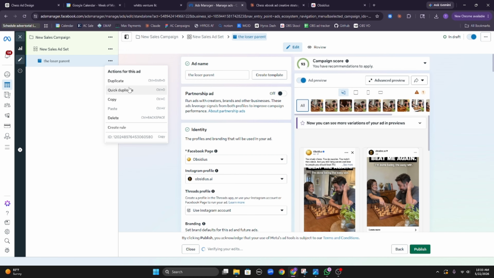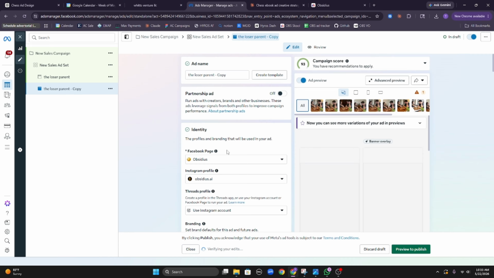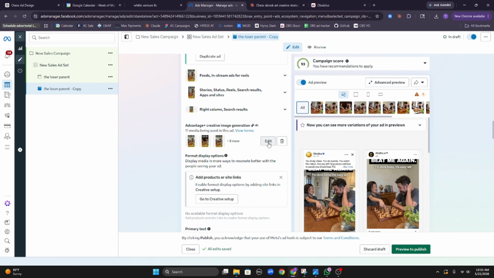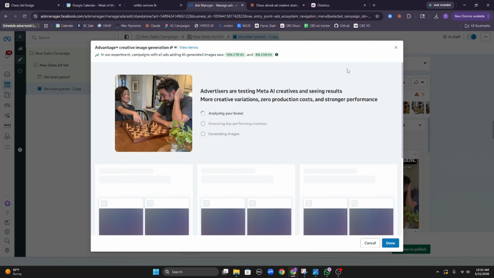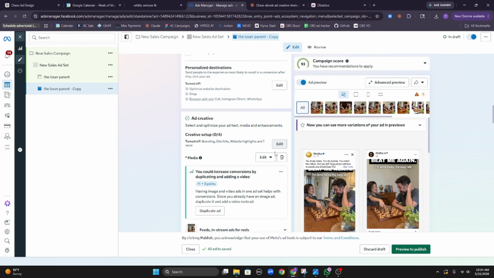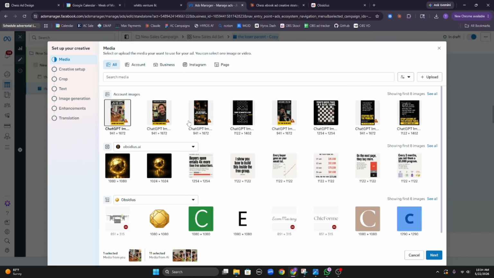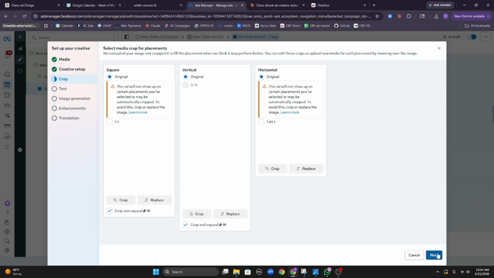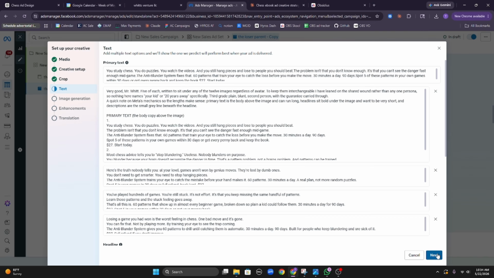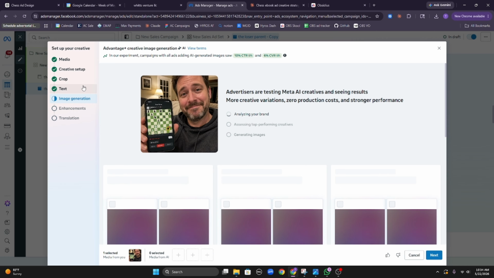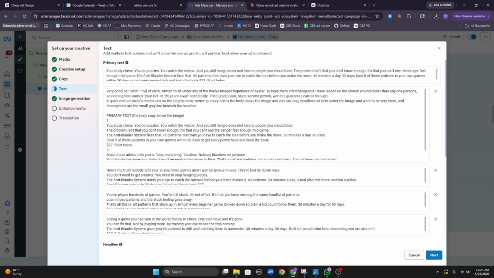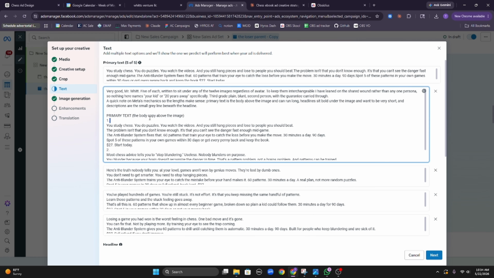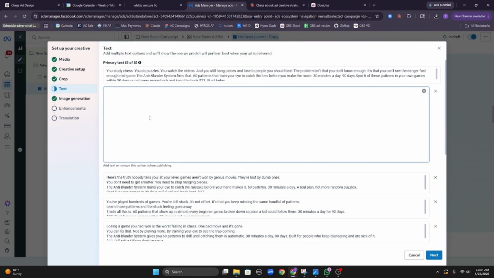Now let's just use quick duplicate, and we're just going to go through and swap out the image for the next one. So let's just hit edit. Oh, wrong one. Here we go. Edit media. And just select the next one. Hit next. Everything should already be in there. Oh, wait, hold on. What's that? Okay, this is very not correct. Let's get rid of that one.